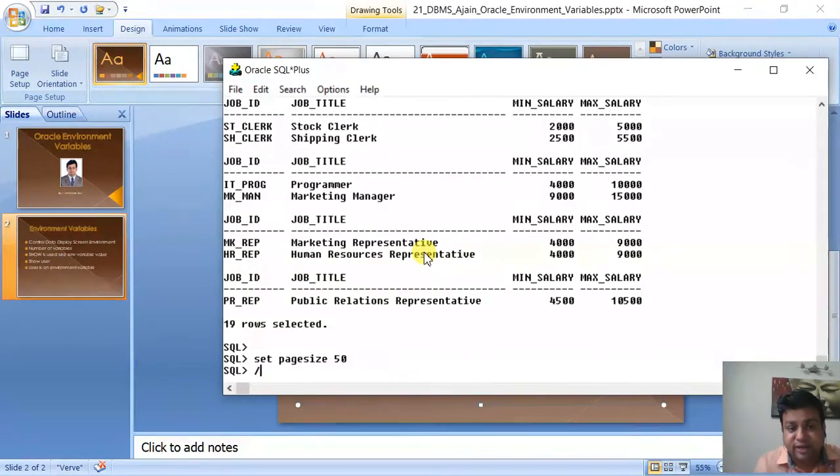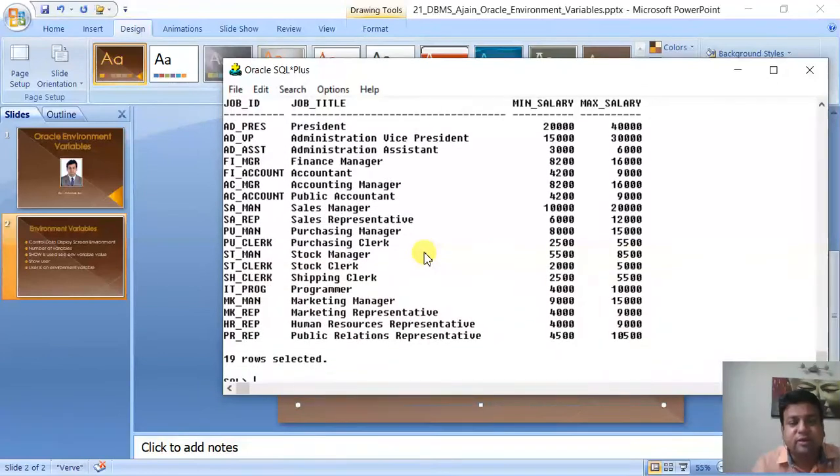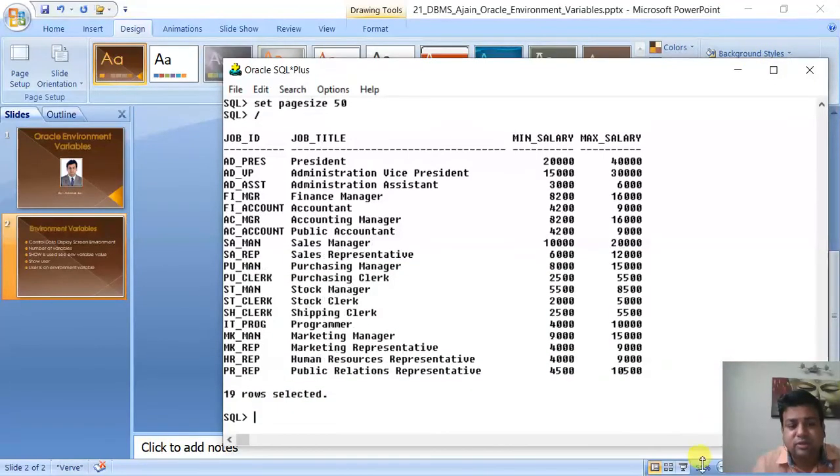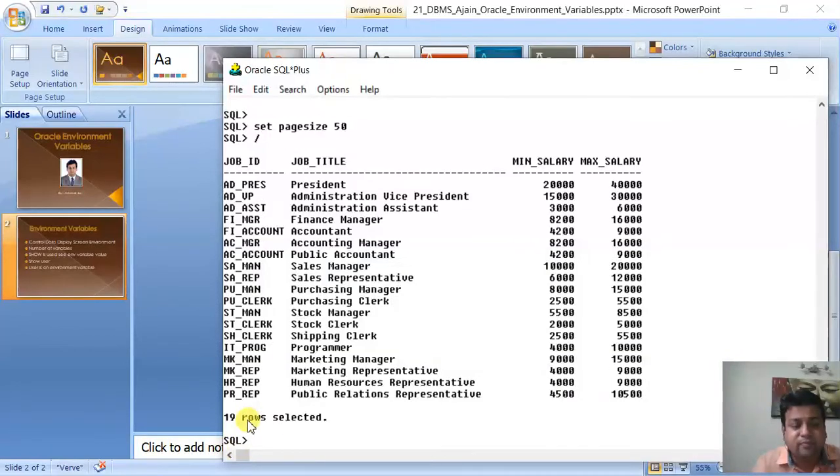Slash. Slash repeats the last SQL. Last SQL was select star from jobs. So now what you can see, entire data is displayed in one output, one heading. Why? Because the rows were total 19 in the table, size was 50. So 22 rows are required. So if the records were more, after 50, again the heading will be repeated. I hope now it is clear to you.